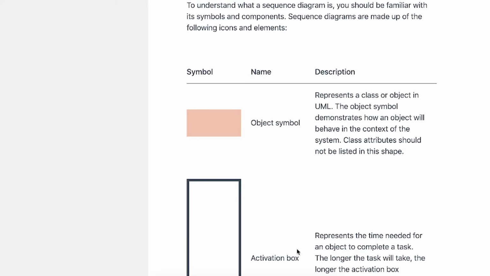The next symbol that I want to share with you is an object symbol. And an object symbol essentially represents the object in the system, right? So we learned about object diagrams, which is an instance of a class. And so in sequence diagrams, we don't show class attributes or object attributes for that matter, right? So it's just a rectangle, if you will.